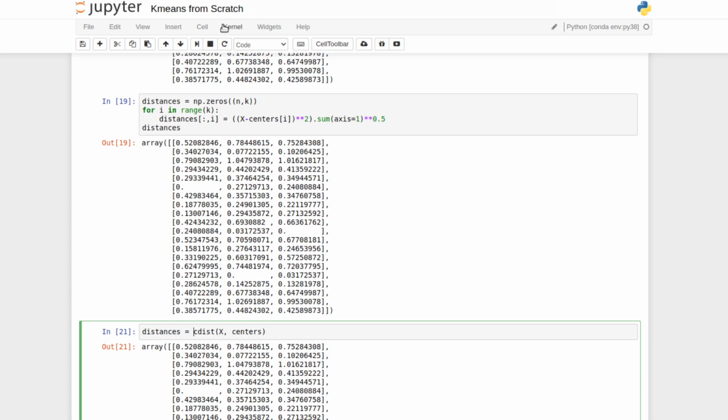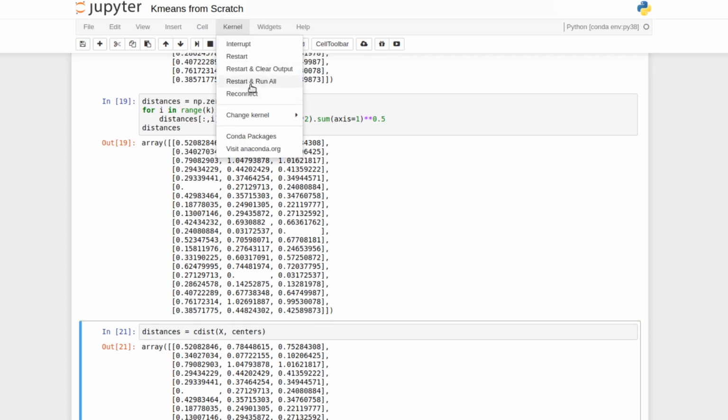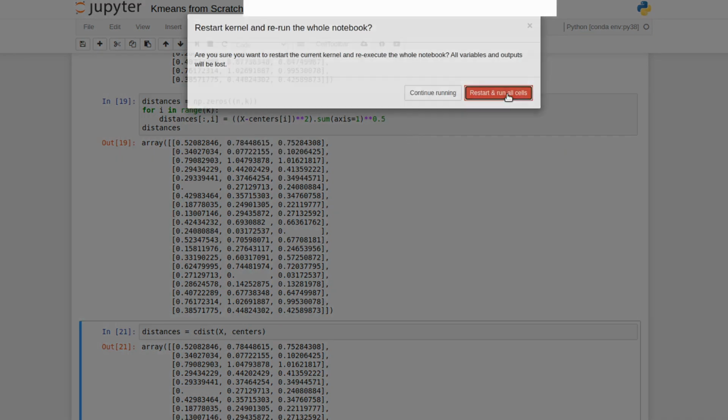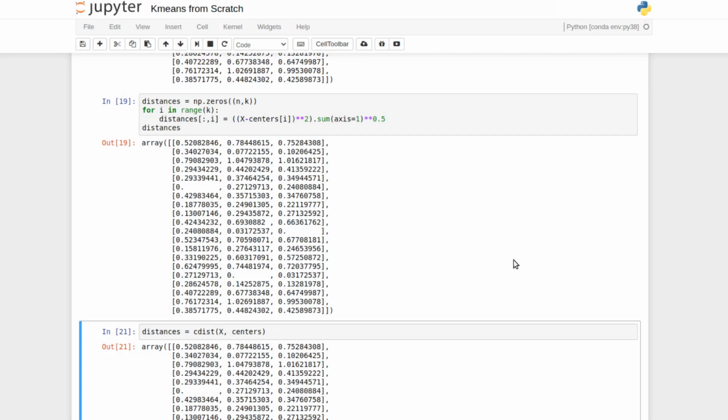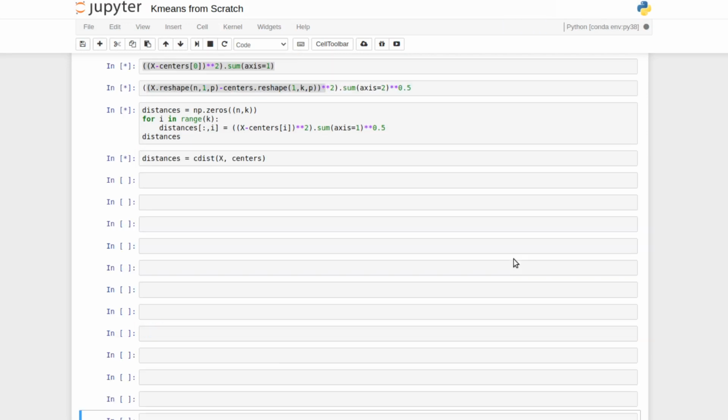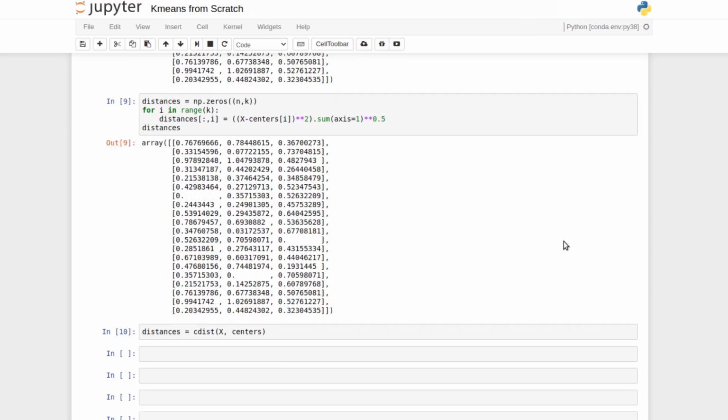And I'm just going to go ahead and do a kernel restart run all at this point to make sure we haven't made any little mistakes or have little bugs along the way. It is a good practice when you're doing lots of little back and forth to make sure your code is actually consistent the whole way through and you don't have any problems. All right. So now we have distances as defined by the cdist function.